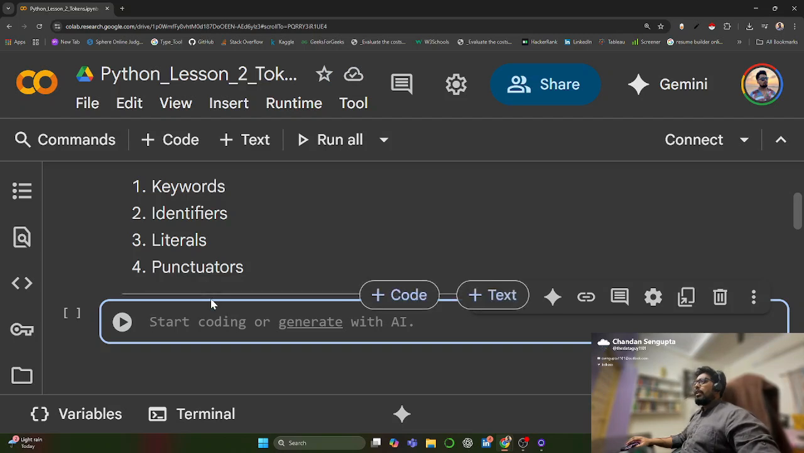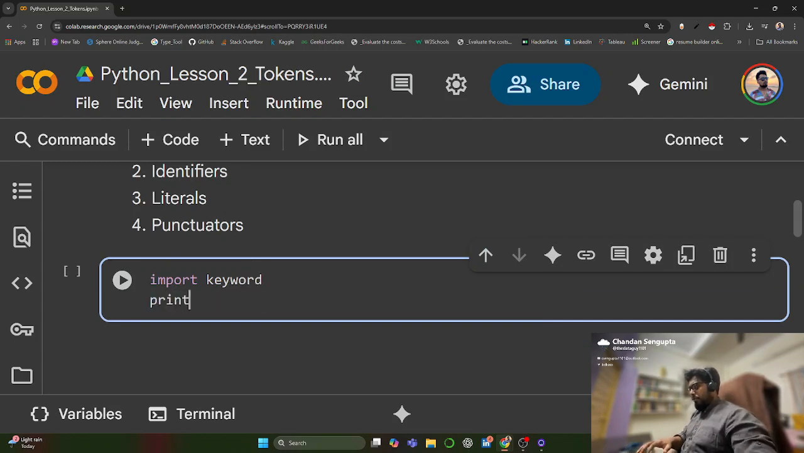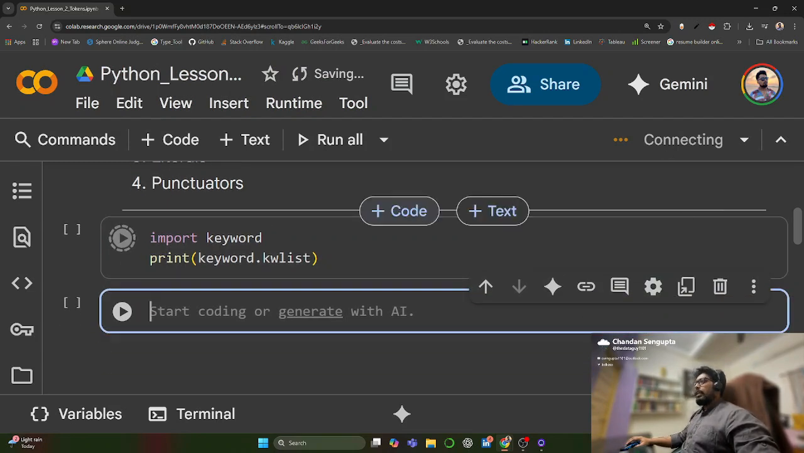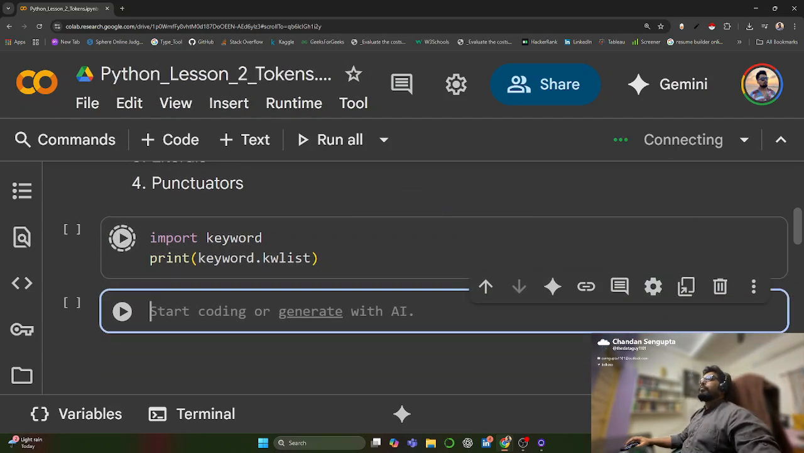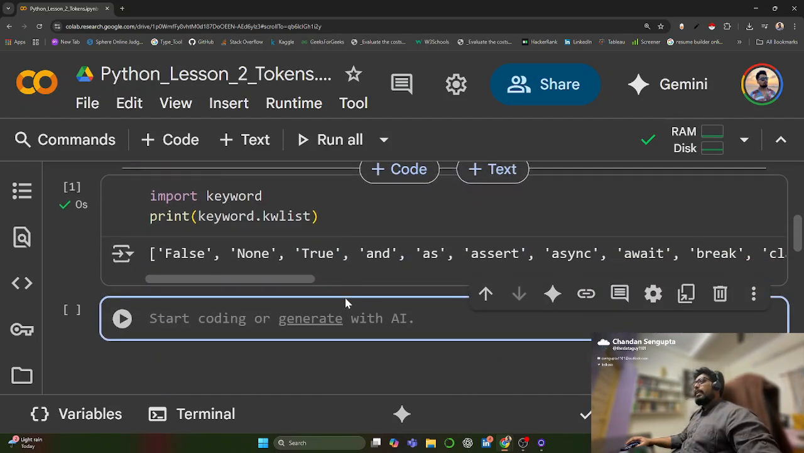Now, as for keywords, we discussed them yesterday. You simply do this: import keyword, then if you want to print it, you can see all of this. These are the keywords.